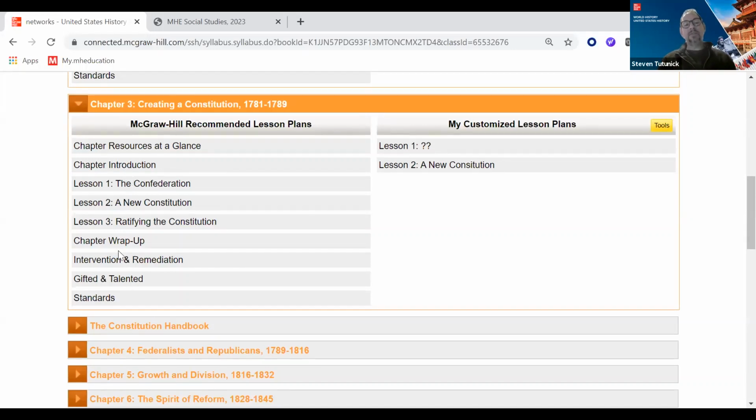The very last three blades, the chapter wrap up, the intervention and remediation, and the gifted and talented, are always the first things I look at. Yes, they're at the bottom. Look at those first, because that's going to help you make the decisions you're going to make. So let's take a look at the chapter wrap up first.